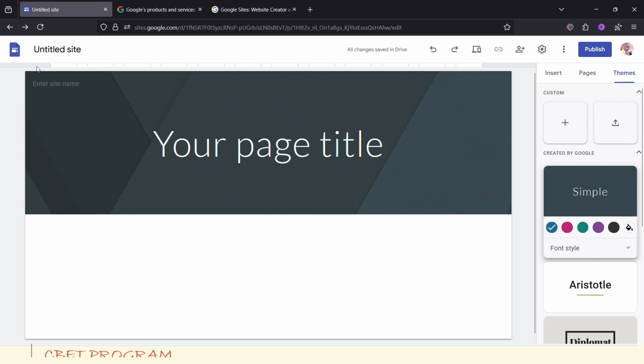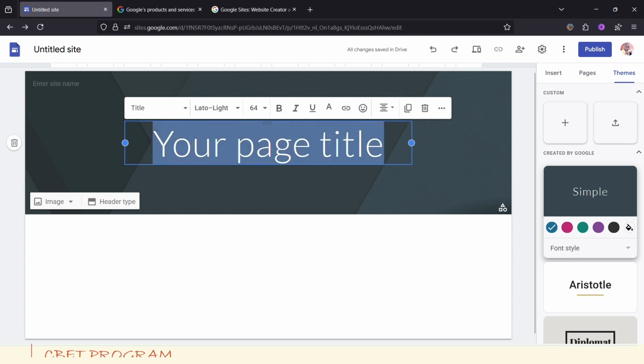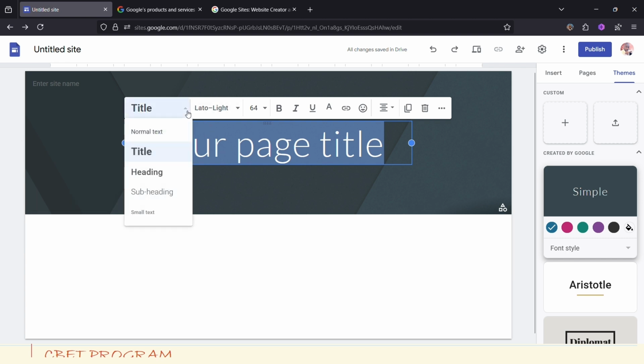Then if you come here, you are also supposed to provide the name. The name which you provided here is the name which is going to appear here, so that you add your logo. You can always rename this. You can use the toolbox here. If you double click the text, this toolbox is going to appear. This toolbox will allow you to customize the text. You can customize the text to be a title, a heading, subheading, small text, or a normal text.